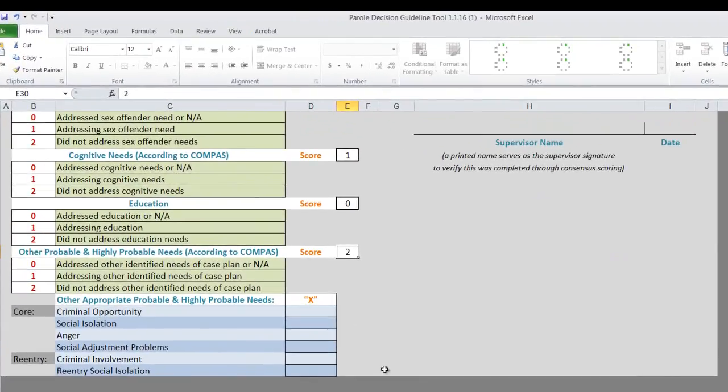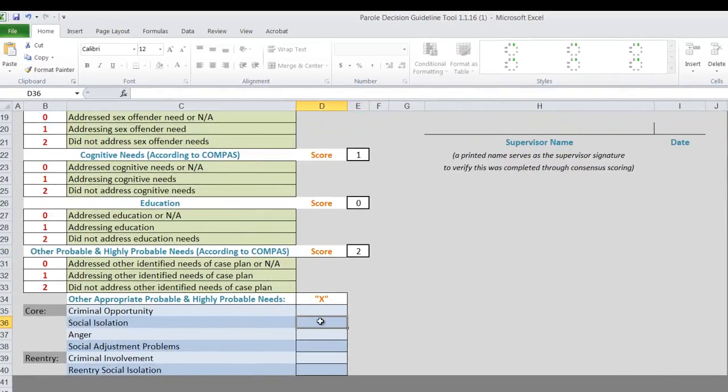We will now move on to placing an X in the appropriate boxes. If you remember from above, we recognize social isolation and anger as inmate Vader's probable and highly probable needs.